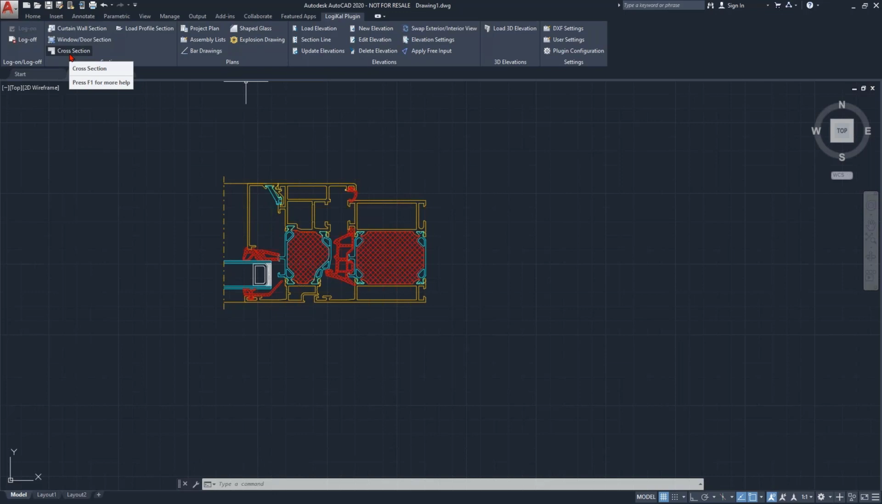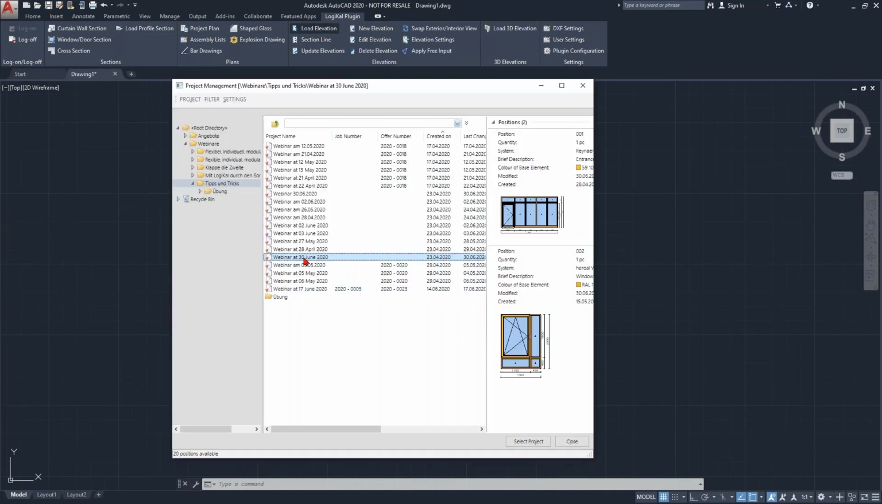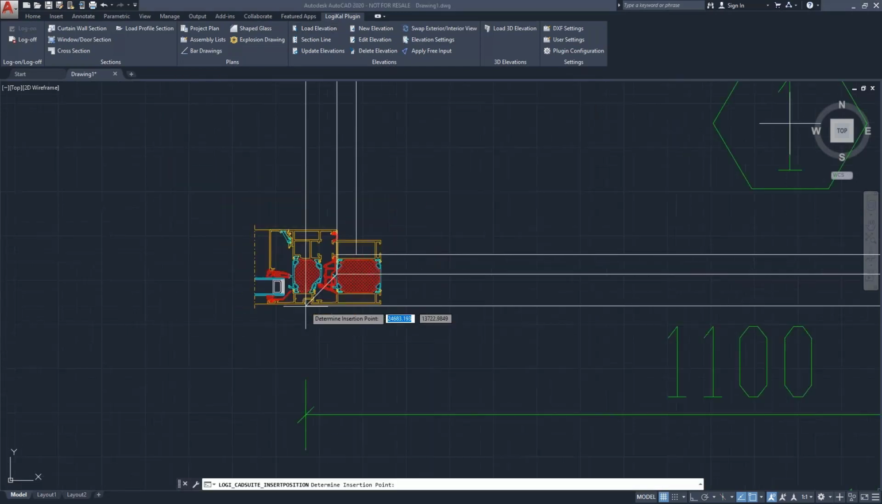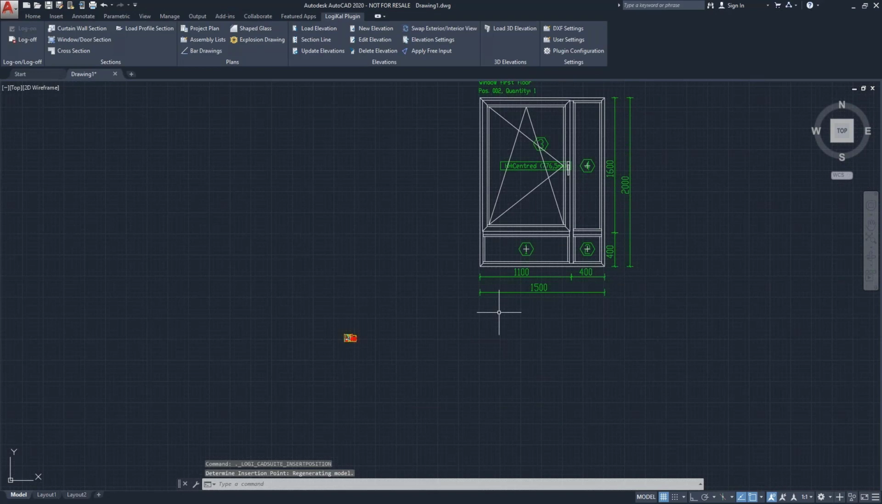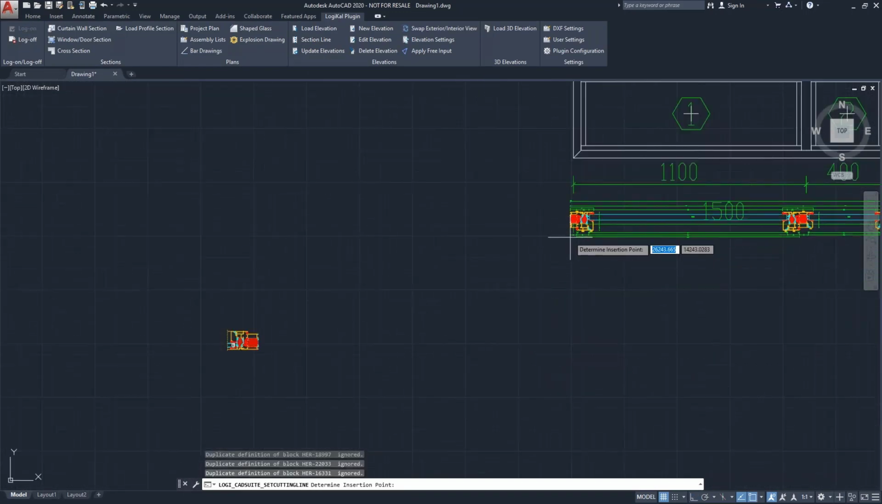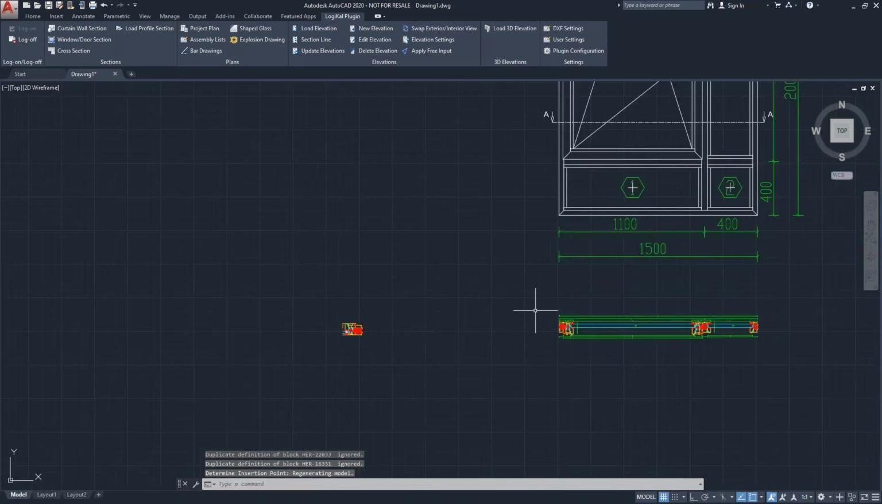Instead of simply importing the section, you can insert the whole element as an intelligent block with Load Elevation here. We look for the right project, for the right element, and then you can bring it directly here. That is what I called an intelligent block. And if you now need a section, take the function Section Line, and now you have it here in your drawing. Very easy and very, very fast.